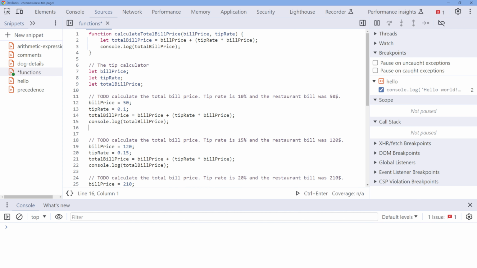Now let's see how we can replace our previous code with these functions. We pass arguments to the calculateTotalBillPrice function to provide the values for billPrice and tipRate. These values are the arguments of the function, and billPrice and tipRate inside the function become the parameters that reference the values passed. When we execute the script, you'll notice that the results remain the same, but our code is more organized and efficient.